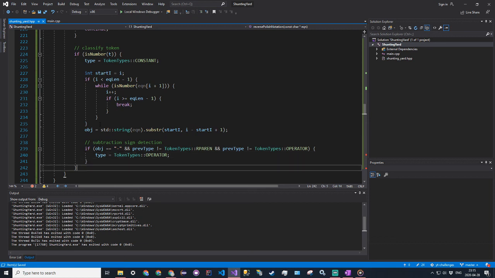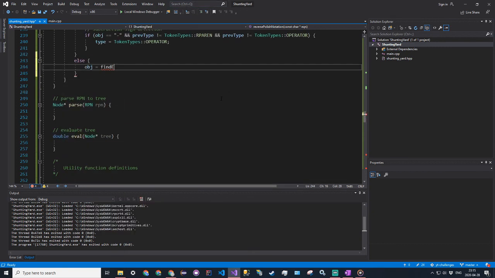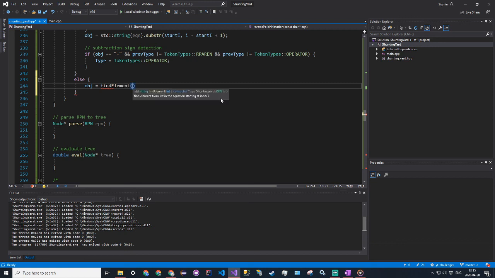Alright, now if it is not a number or not classified as a number, we're going to use our find element function several times. So we're going to say object is equal to find element. Let me just scroll down a bit. Find element. We're going to pass an i, equation, and the list. So we're going to say function names.